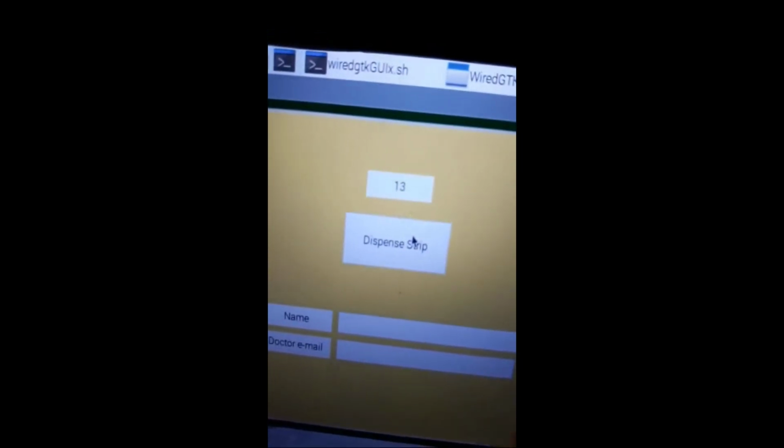Afterwards, a dispense strip button would appear. The strip would then be dispensed after the user has clicked the button.